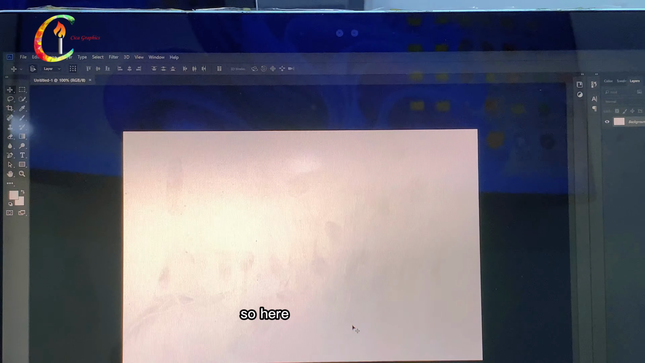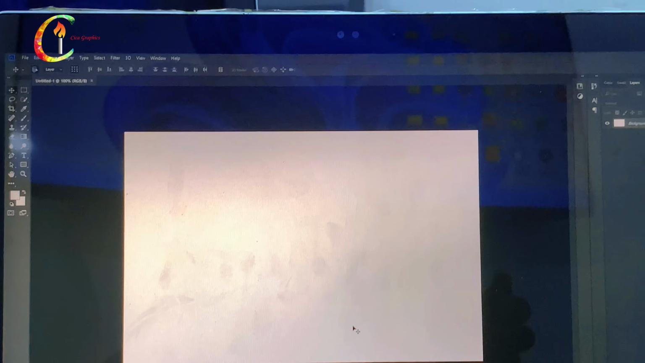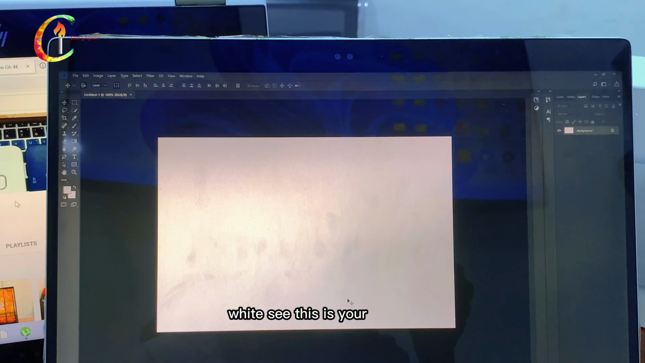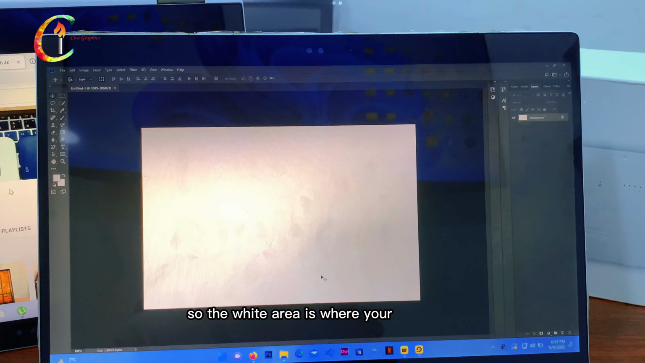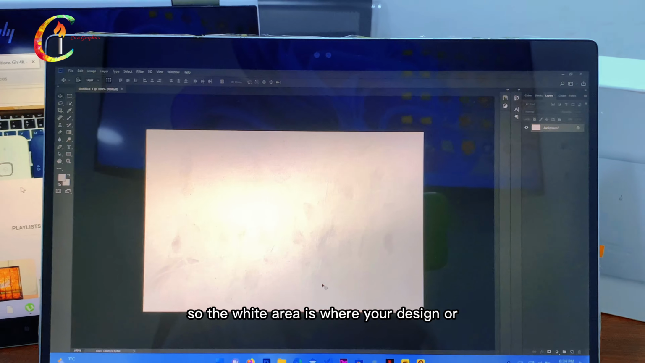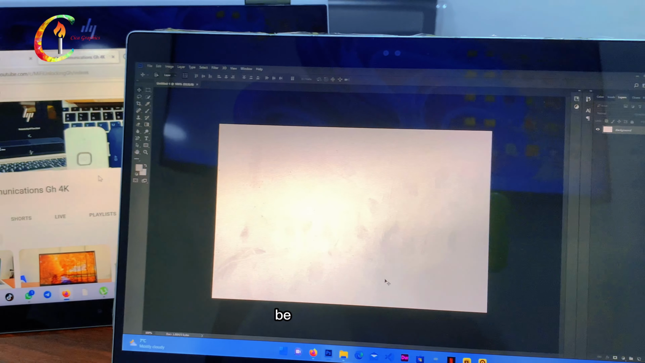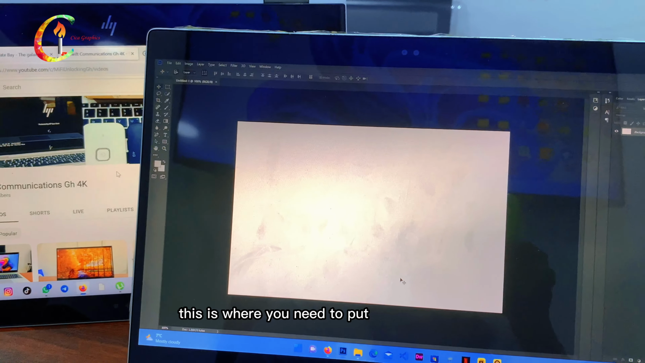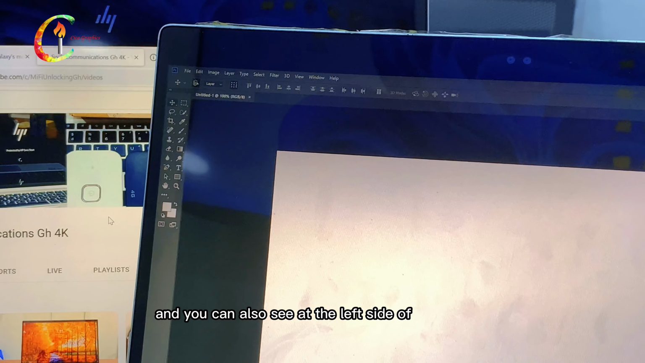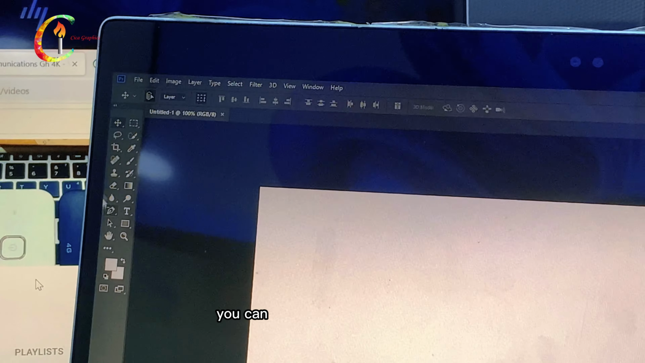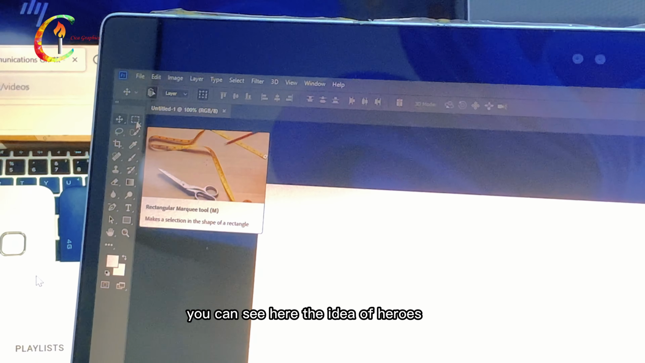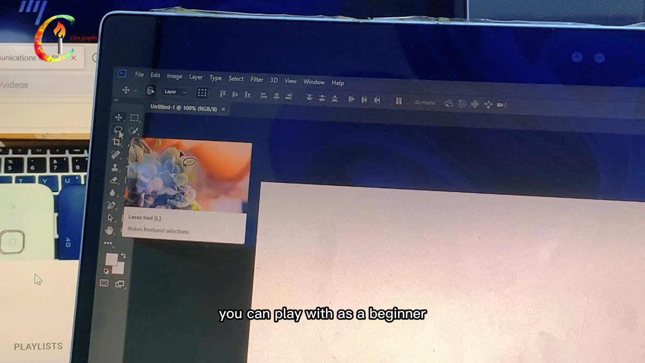So here you can see your white sheet. This is your canvas. The white area is where your design will be available. This is where you need to put your design, and you can also see at the left side of your laptop or your desktop, your tool panel. You can see here that there are various tools you can play with as a beginner.